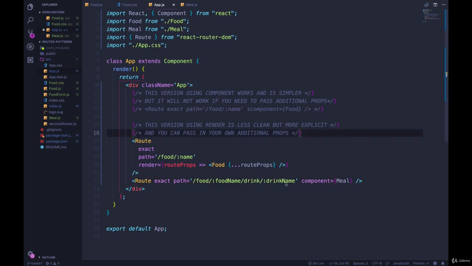Okay, so that is the basics of route params. Now we're moving on to some other features of React Router.